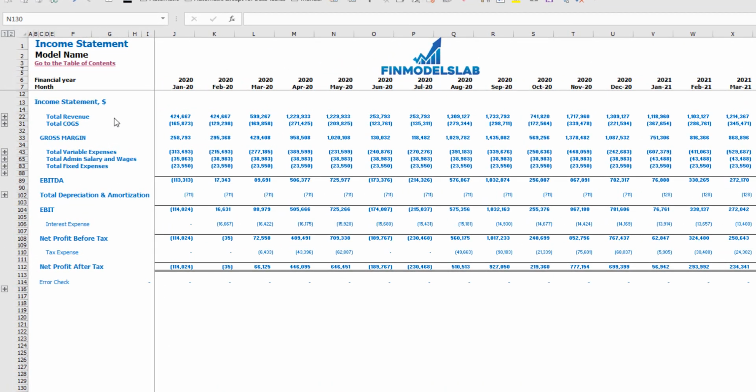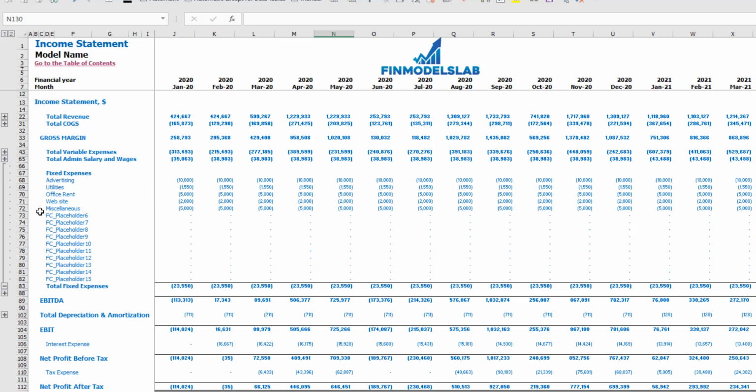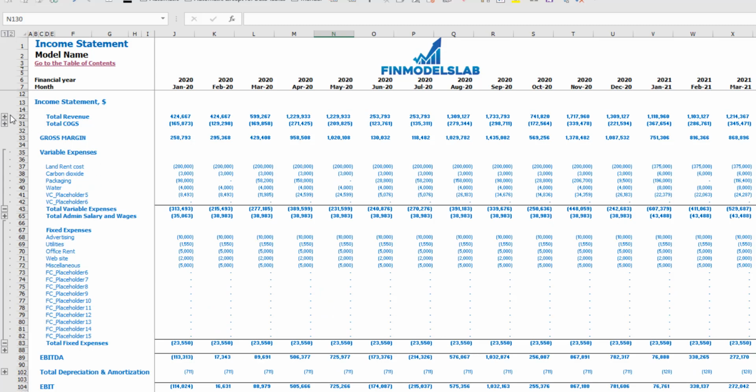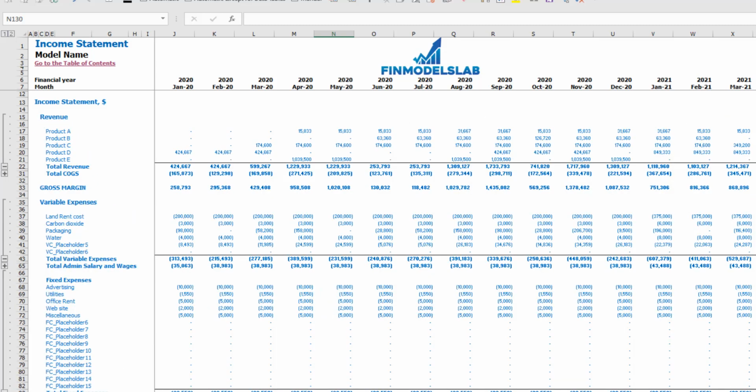On the income statement tab, you may see the main components of your profit and loss, which are total revenue, total cost of goods sold, gross margin, total variable expenses, total admin salaries and wages, total fixed expenses, EBITDA, depreciation and amortization, EBIT, interest expense, net profit before tax, your corporate tax, and as a result, net profit after tax. Please note that each category has its own subcategories, so you may click on this plus button and see the detail, for example, for fixed expenses, or for variable expenses, or for the revenue.